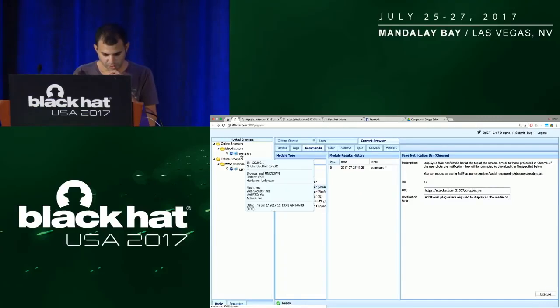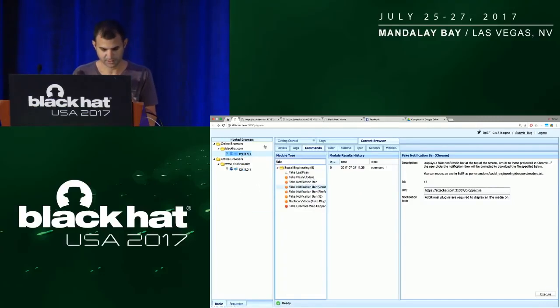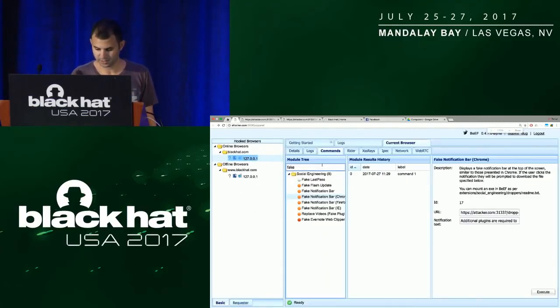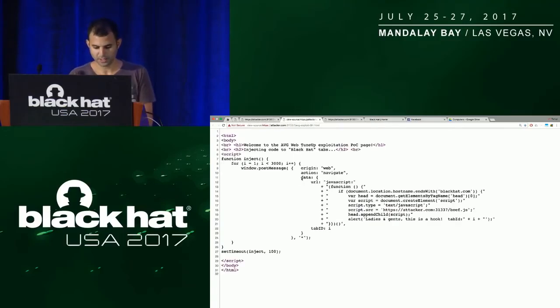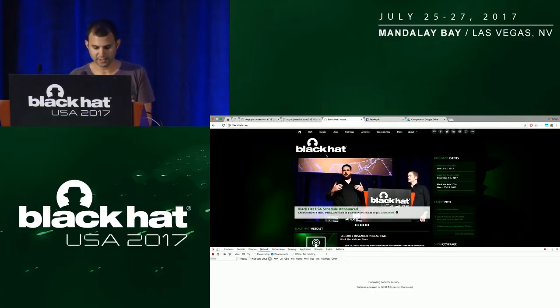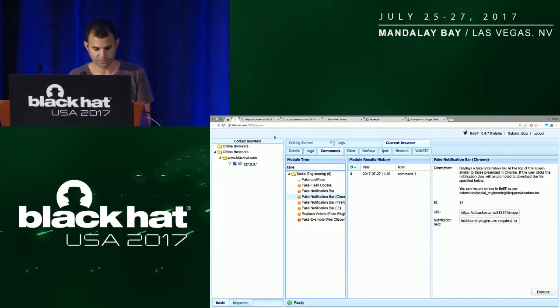And I'm also going to delete this. This is BeEF. I'm going to delete this zombie. By the way, this is our attack page that we just saw. This is the code that we just saw. And you can see that after injecting the BeEF script, it also alerts that we have a hook. So we've got the Blackhat window here. You see there are no online browsers in BeEF.